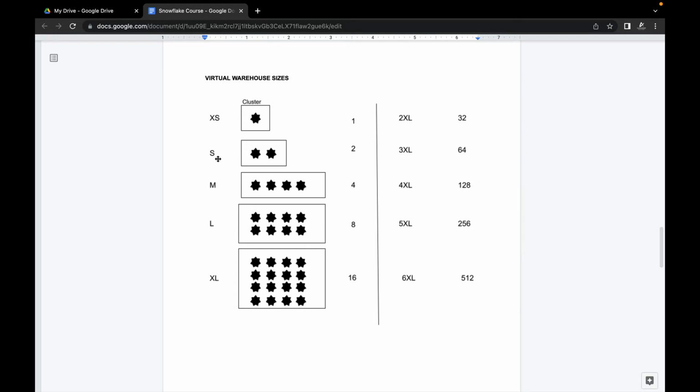If it's a Small, it's a cluster which has two nodes, or two servers, or two compute nodes, we can call them. If it is a Medium, it is 4, and so on.